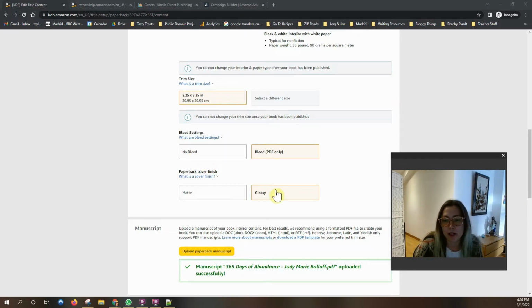And as far as your cover finish, matte or glossy, again, up to you. I think a matte cover looks very classy, but the glossy cover is far more common. So that is just a personal preference. I cannot help you there.